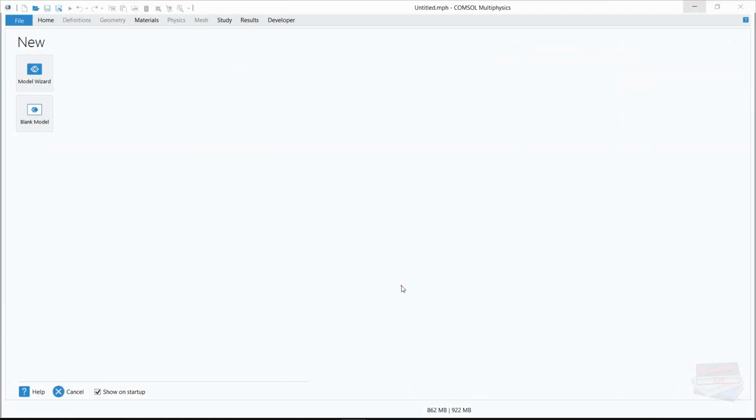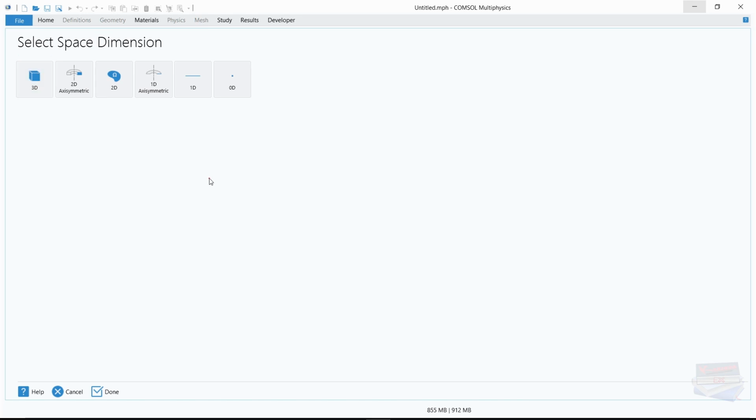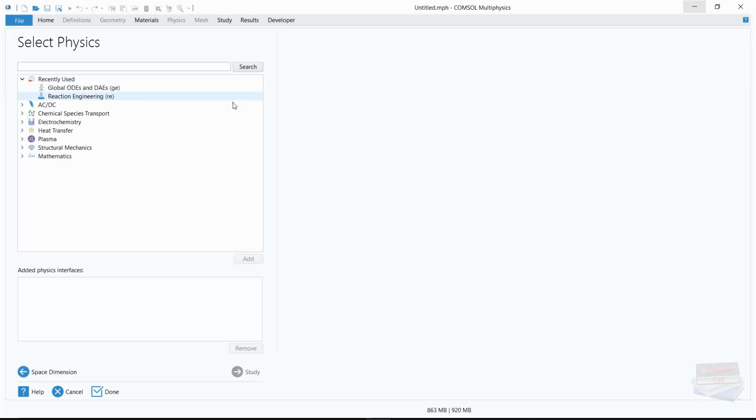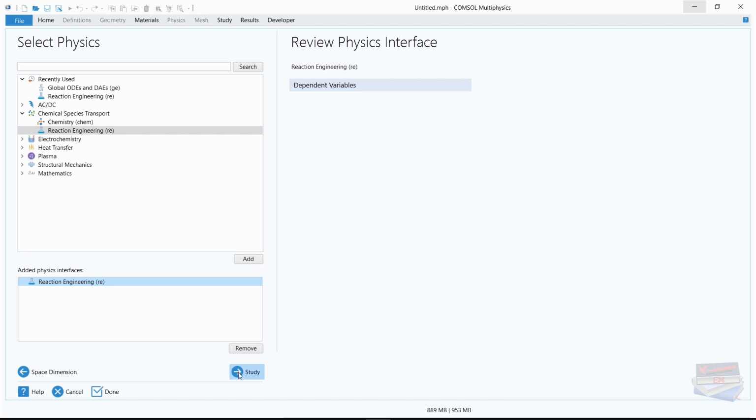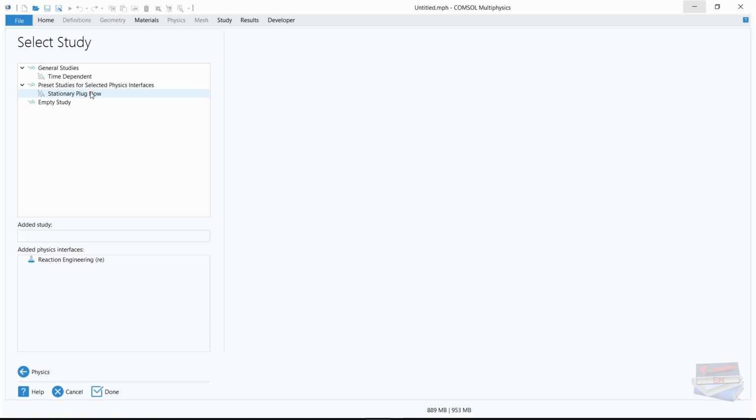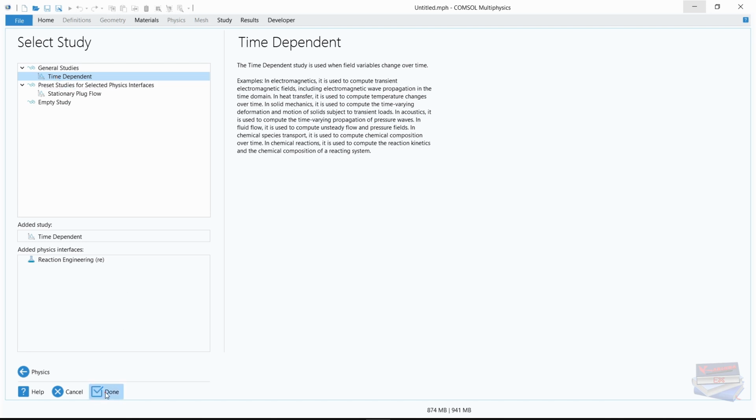Let's begin. So let's navigate to our model wizard. Let's go over to 0D. Let's go down to chemical species transport. Let's expand that. Reaction engineering, add. Let's click on study. Under general studies, let's click time dependent and select done.